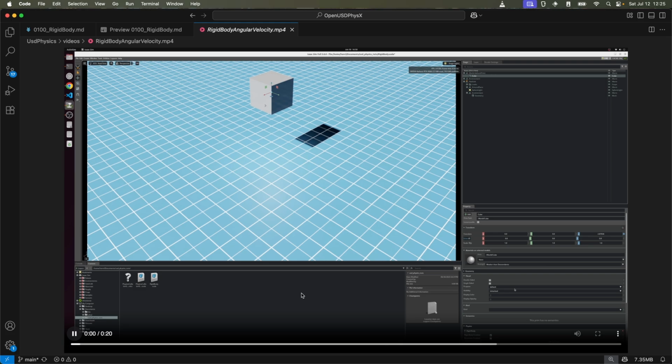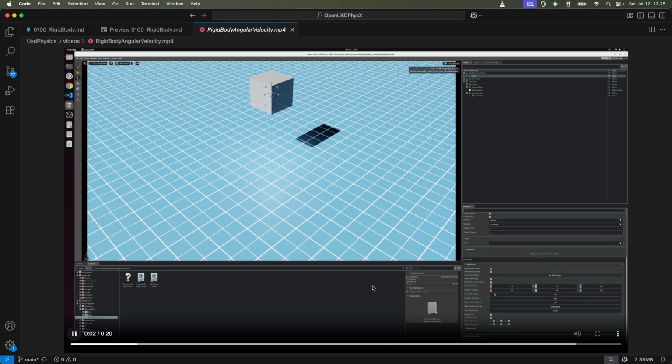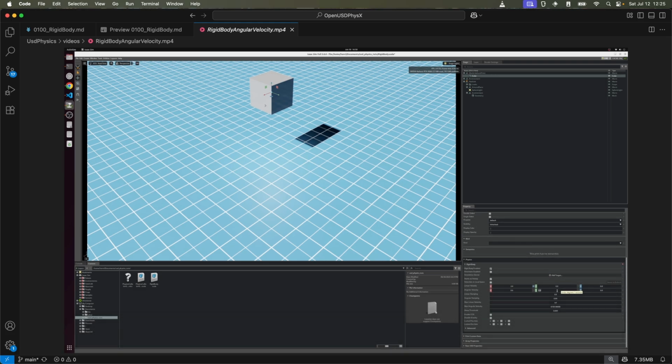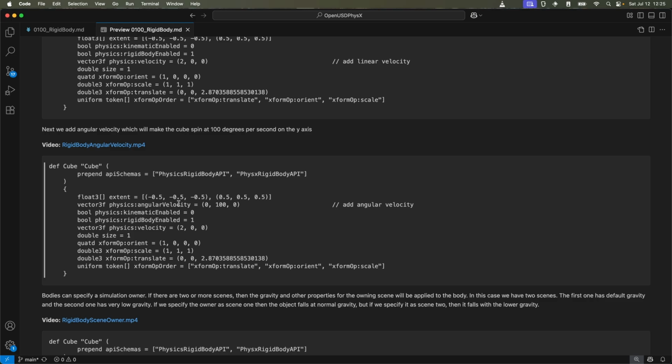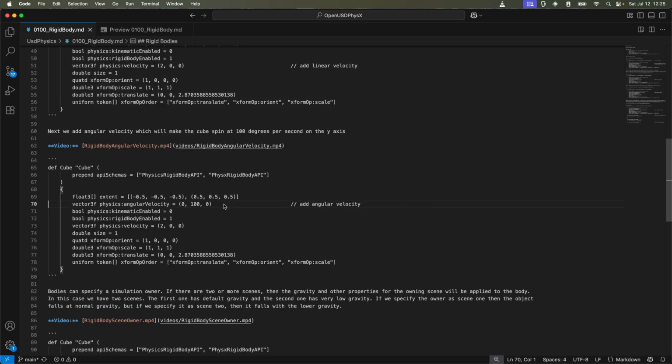So I'm going to push play. And what you're going to see is below the linear velocity, I'm now going to go to the y-axis, and I'm going to add a 100 value to the angular velocity. And we can see now it actually starts to spin. So in addition to moving linearly and moving with gravity, it is spinning. And let's look at the code it generates to do that. It adds this extra property, angular velocity, and on the axis we've added it.